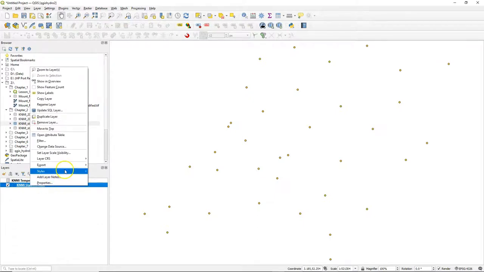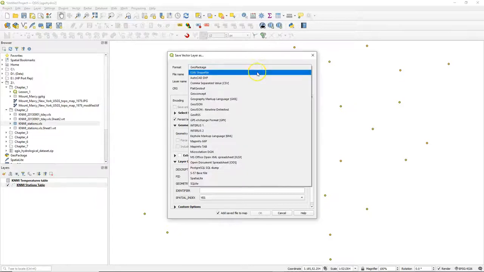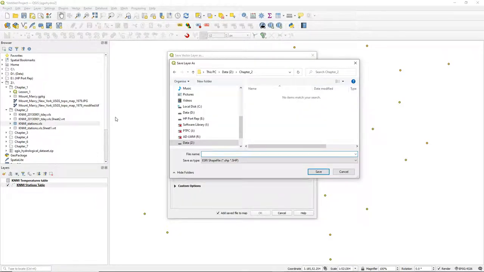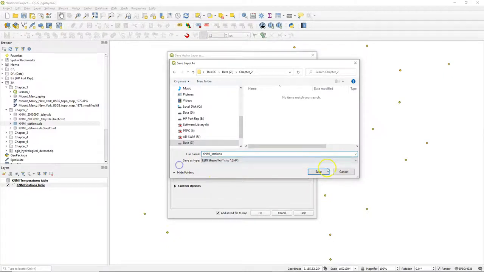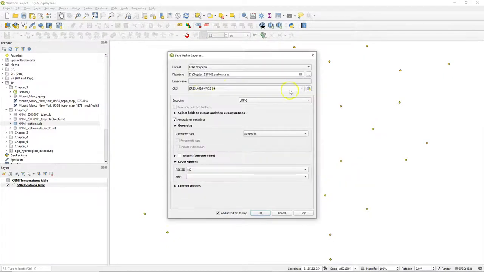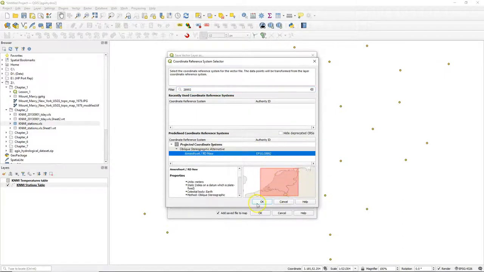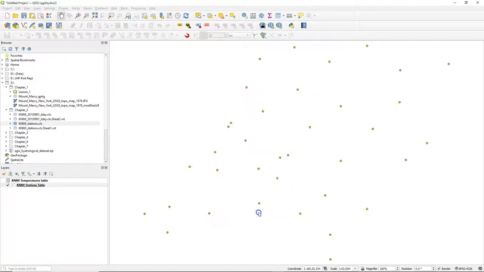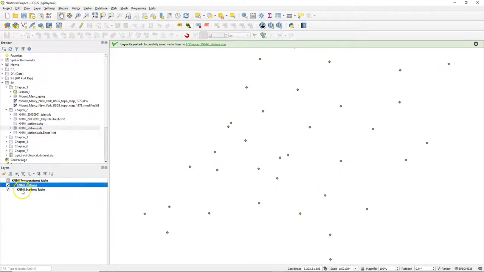Now you can see that this is a virtual file. In order to use it in GIS, it's better to convert it to a GIS format. Convert it to a shapefile. And I call it KNMI Stations. You can change the output projection to the one that we use in the Netherlands, because these are meteorological stations in the Netherlands. And therefore we use EPSG 28992. We click OK, it asks for a transformation, we keep the default.